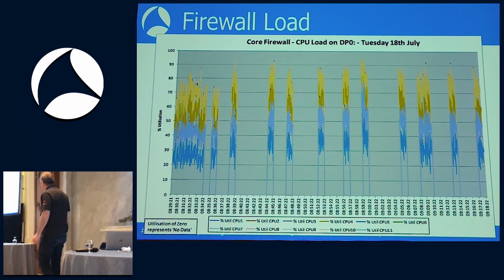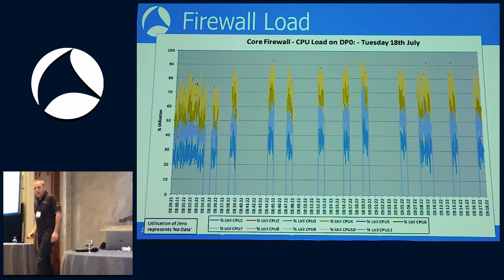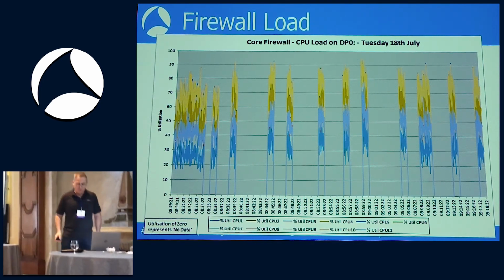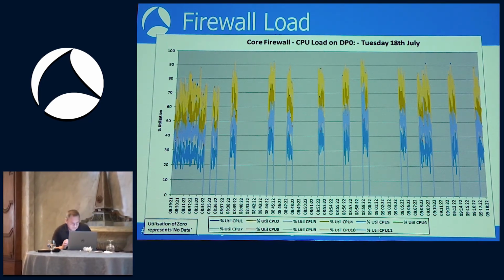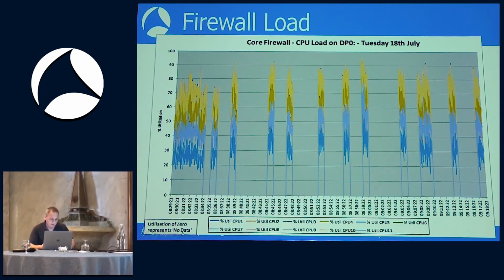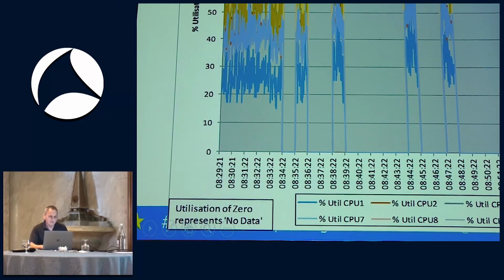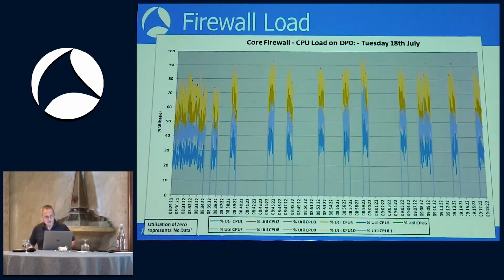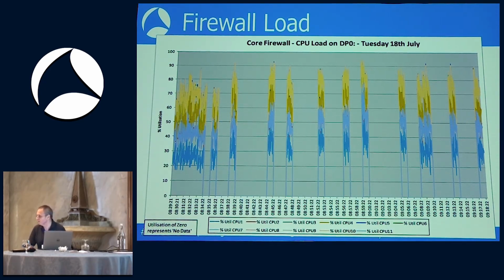Here's the firewall CPU load. It looks as though it's just very bursty, unless you look at this note added down here by my colleague, where he points out when the utilization is 0, it represents no data. And the basic situation is that during this period of time, it's so busy it can't actually respond to the CPU polling to get the statistics.